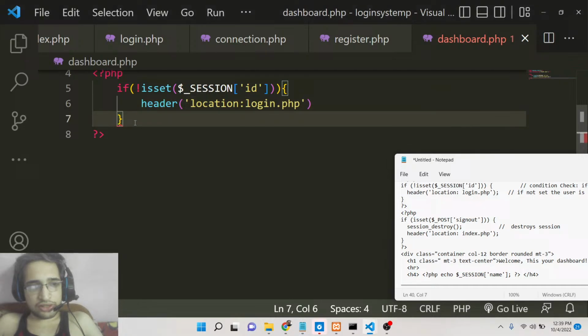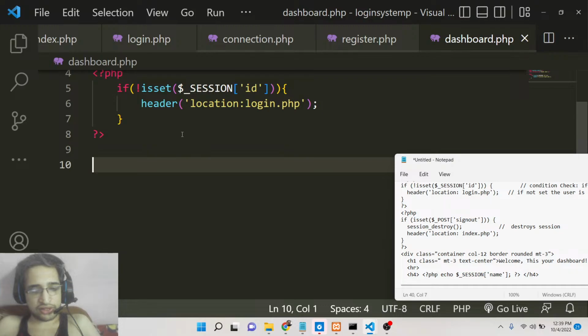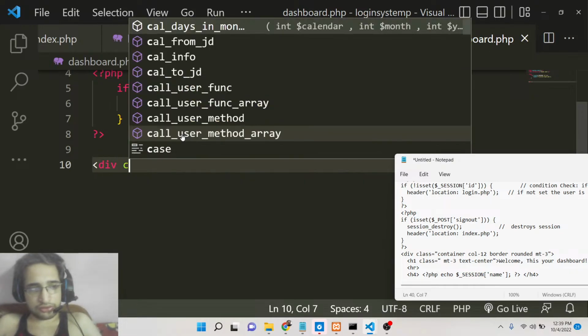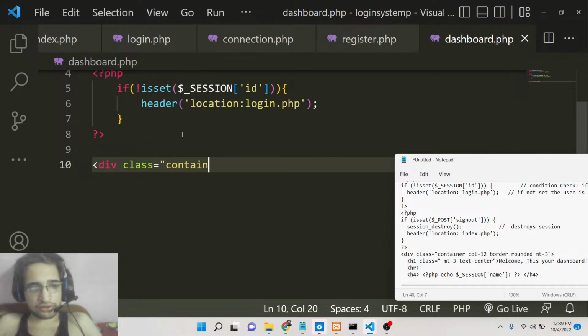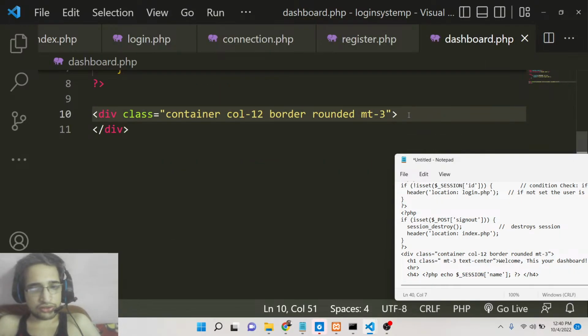So we now need to have some HTML also, guys, right here inside this. So we will simply say a div tag will be there, which will have a bootstrap class of container, col-12, border, rounded, mt-3. So close this div tag. These are all bootstrap classes.